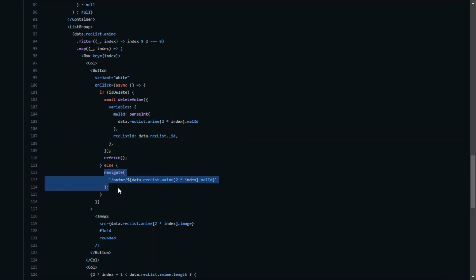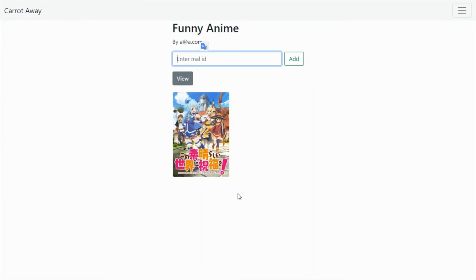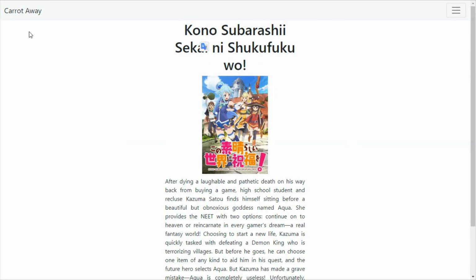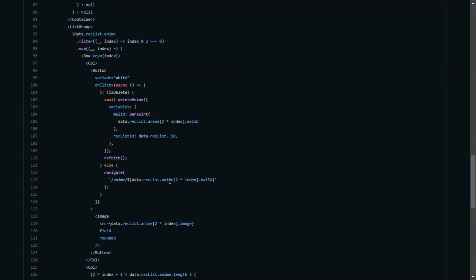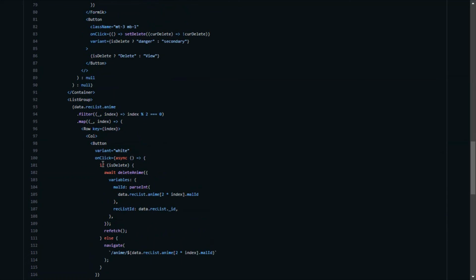And over here we have navigate, which is if we're not on delete mode, in other words we're on view mode, then we would just navigate to the appropriate anime. So if on view mode, just click on it and then we'll just go to the anime details page. So that's all there is.